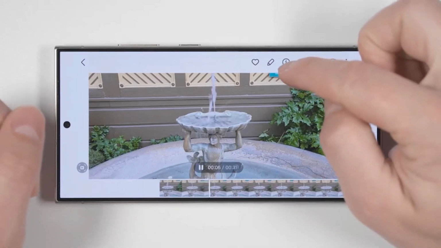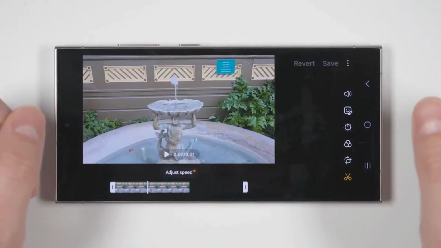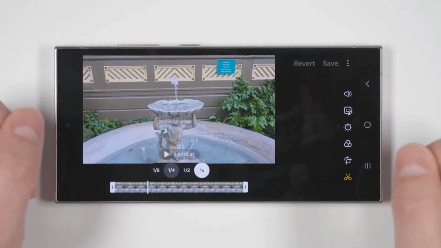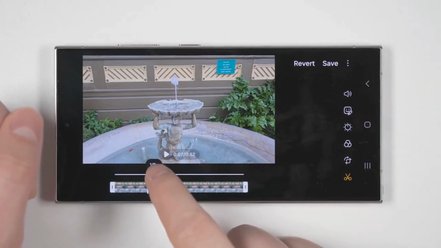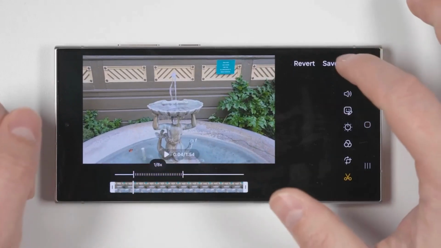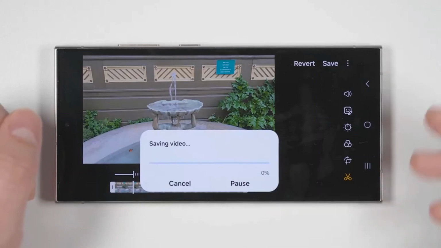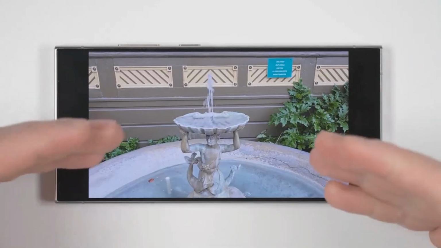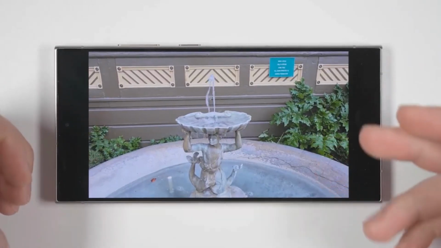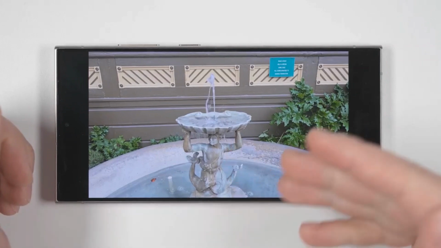So now, if I tap this pencil icon again on this new video, I'll be able to tap adjust speed again, and I could slow it down by another substantial amount, then tap the 3 dots again, and tap Save as Copy again. So what started as a normal speed video is now 64 times slower than real life.